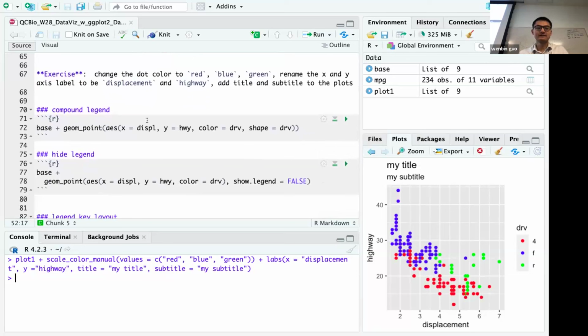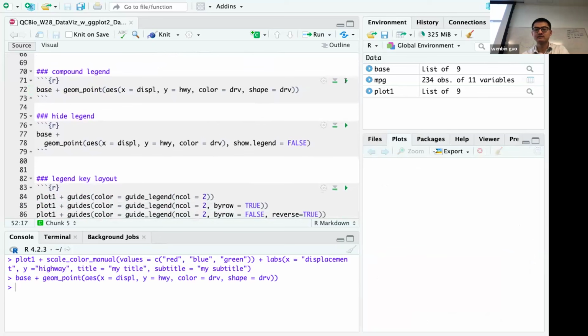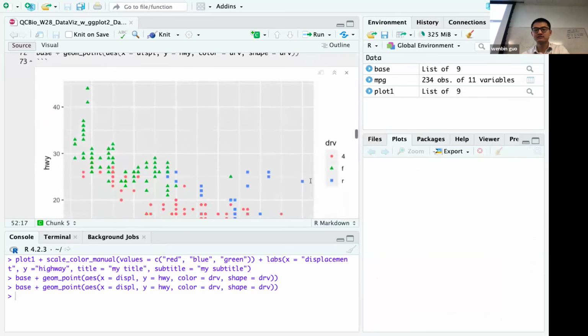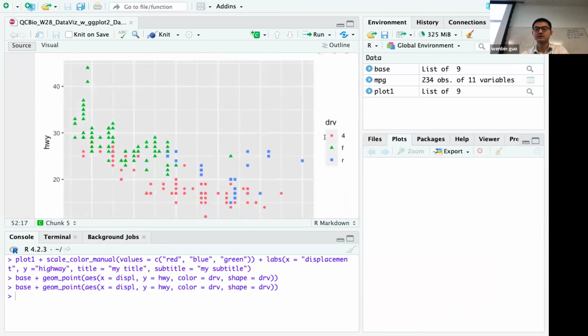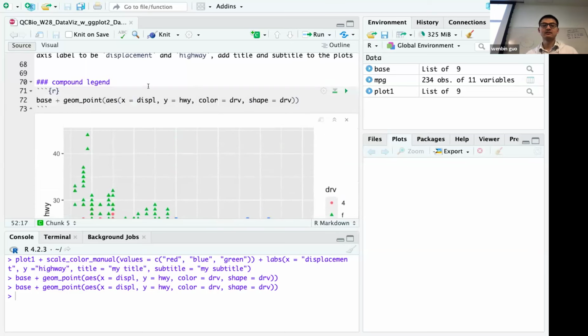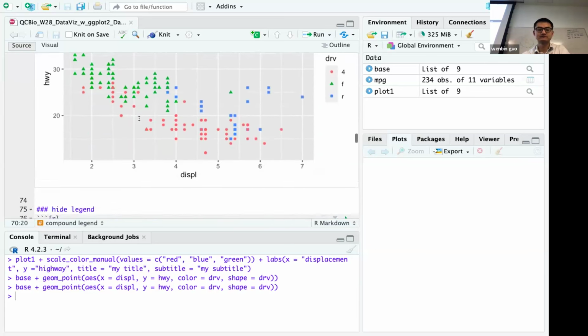After that, we move on to the compound legend that we talked about before. When we map the same variable to different aesthetics like color and shape, it will merge the legend into just one single legend. For example, here we have the labels colored red, green, blue, but also with the shapes circle, triangle, and square.